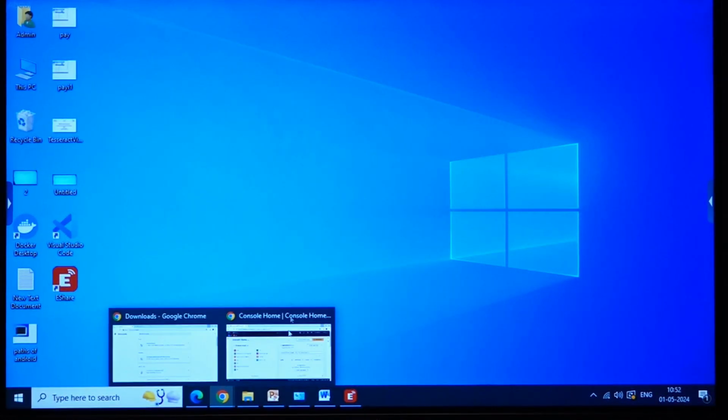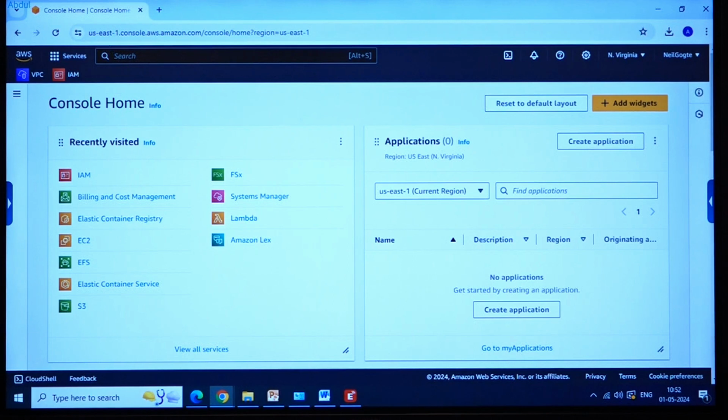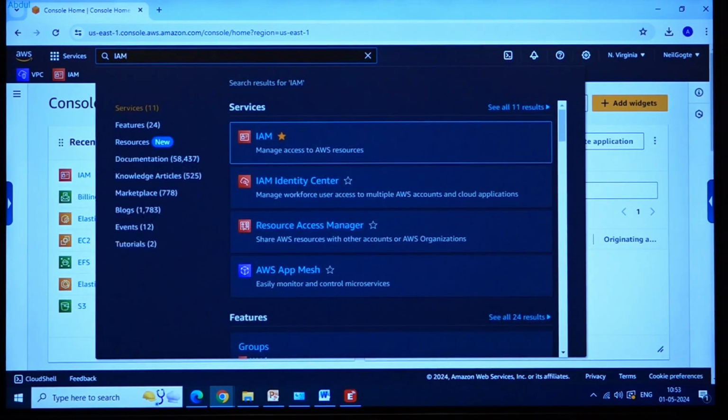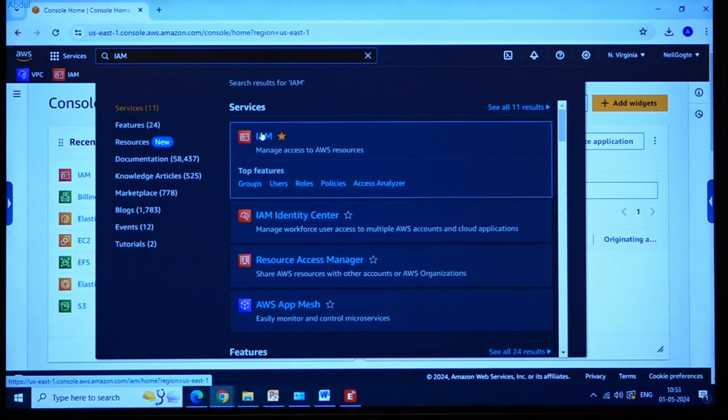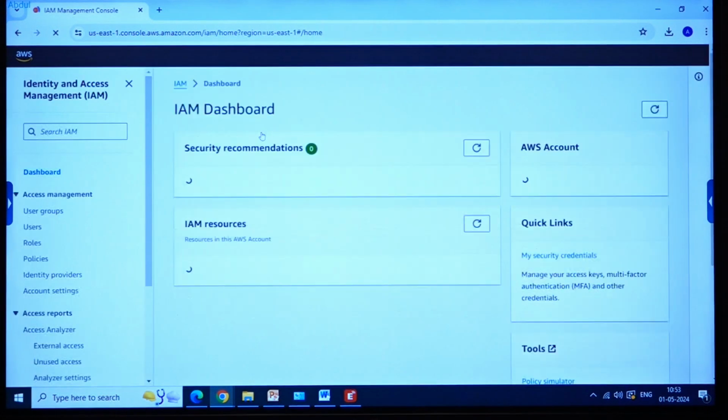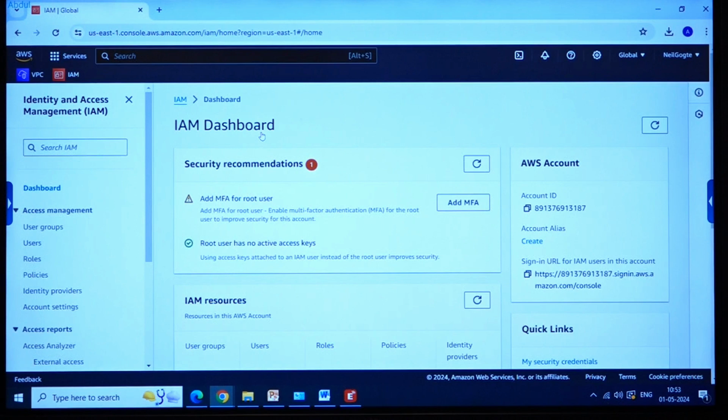So, we will go to the AWS console. Once you log in as a root user, you can search for IAM. You just go to search and click IAM. Once you search, you find this, you click on IAM. So, you get the home page of the IAM service.